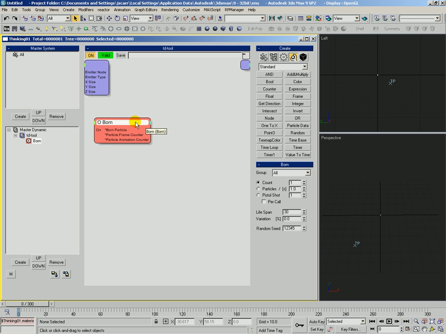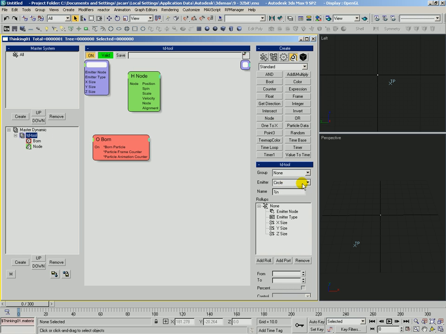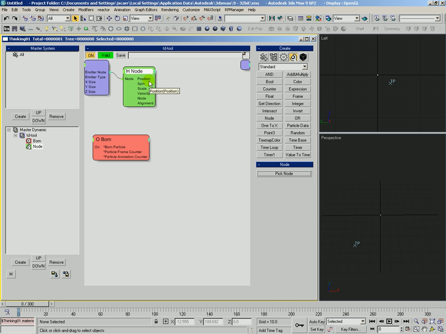We're also going to need a node helper. The reason we need a node helper is because, remember, we're creating a circle emitter node. Our users are going to create a circle emitter node, and that emitter node is going to have some information available about it, because they're going to be able to create it anywhere out in the scene. We're going to want to access that emitter node and find out things like its position, as well as alignment, spin, speed, etc.